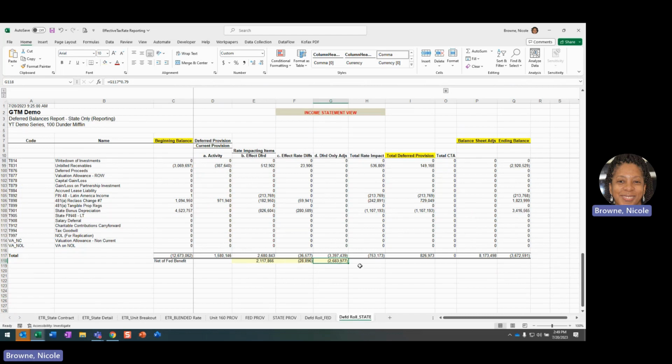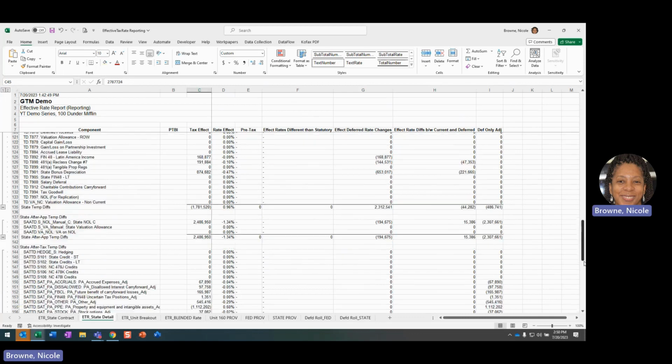We just have to tax effect those deferreds for federal impact, because in this particular scenario, this data set is actually set up to attach the federal benefit of state to the federal, but the effective tax rate report does not work that way. It attaches the federal benefit to the state activity. So that's really important to remember.